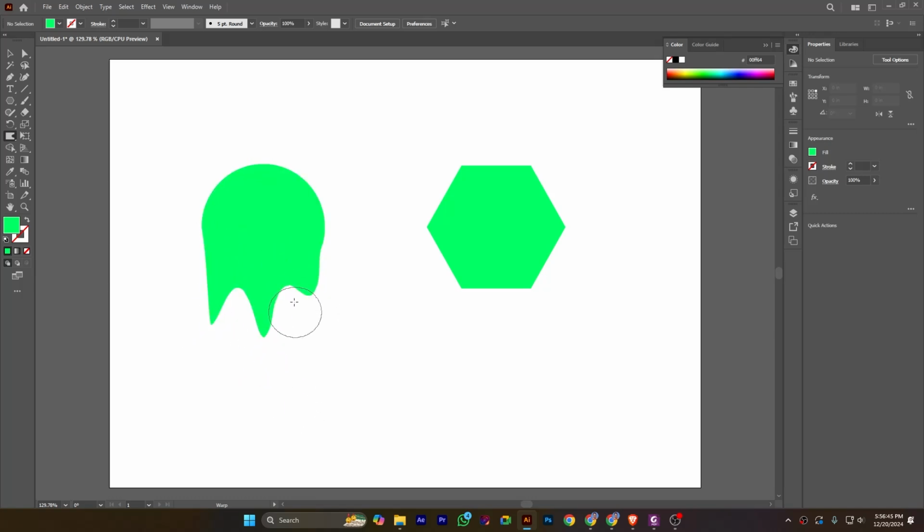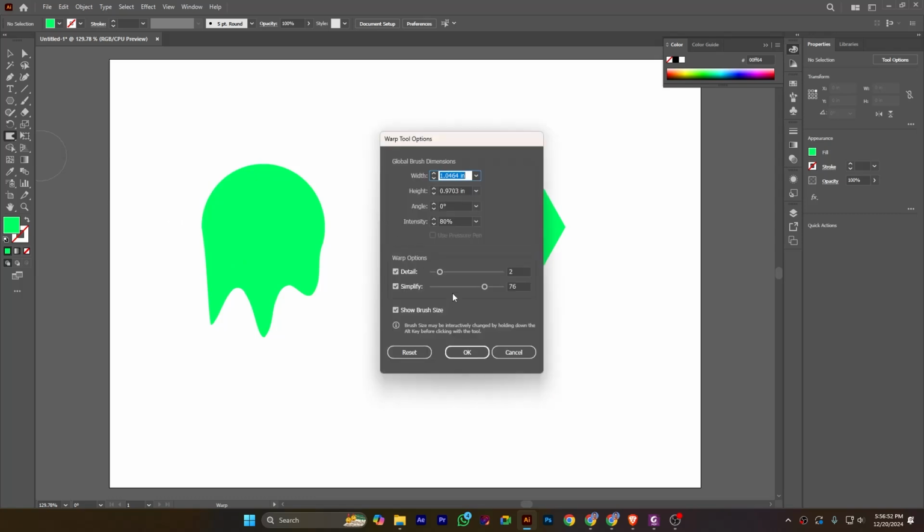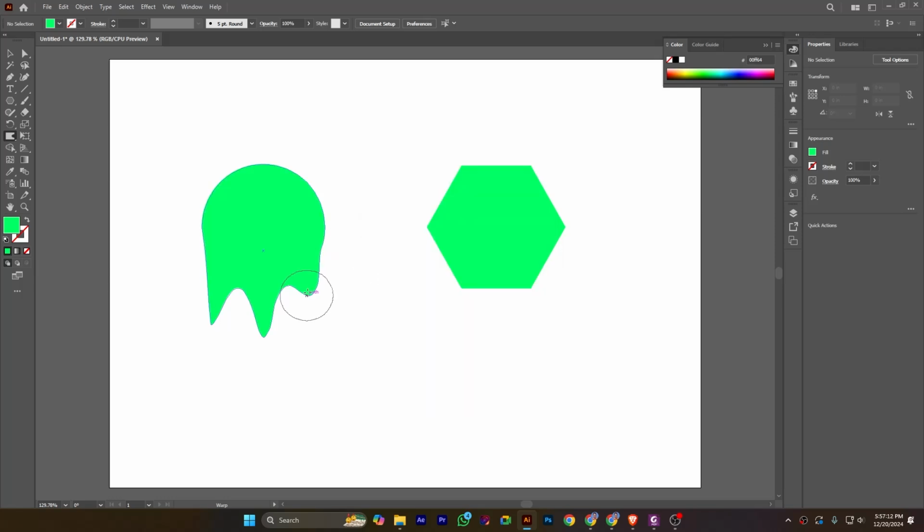The effect is very vibrant because I am double clicking it and you can see I am making the intensity 80%. The intensity is now 80%, detail 2%, simplify 76%. That's why it is working. The effect is too much. You can see the effect is robust.